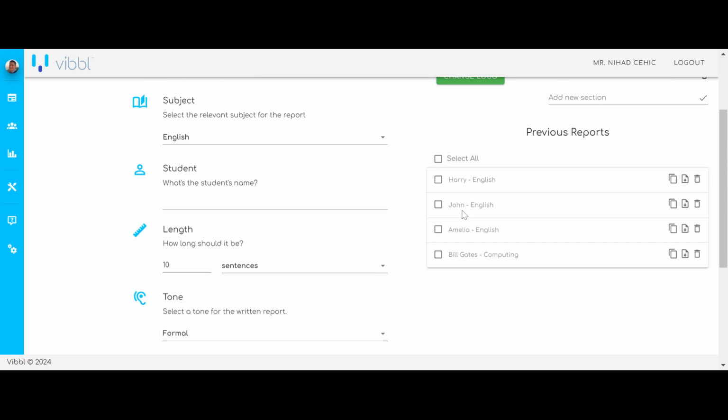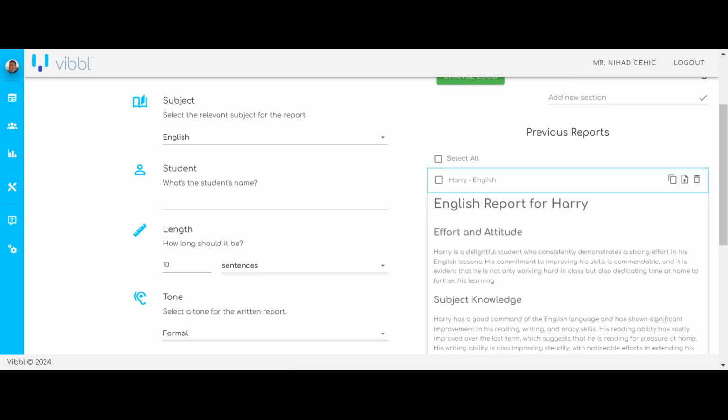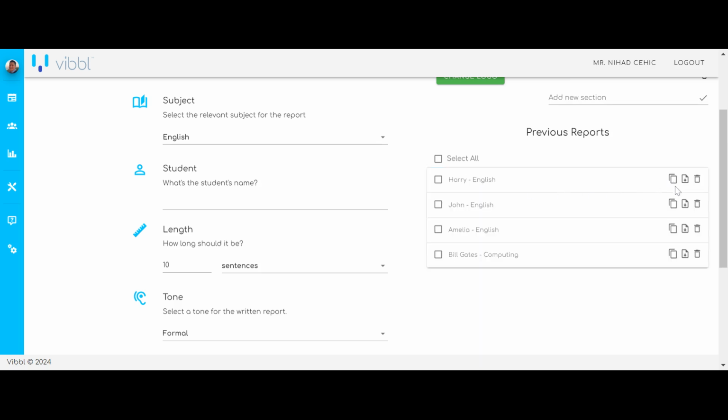If you're happy with the report, you can click on copy, and then copy and paste it into your own report template if you want to. Alternatively, you can click download as a PDF, and this will download the report in this current style with your school logo in the top right, and it will also say the date that the report was written. So you could, in theory, just hand that directly to parents if that's okay. But if you want to use your own template, you can copy and paste it into there. We've even got the ability for you to select all, and you can download them all in one go.